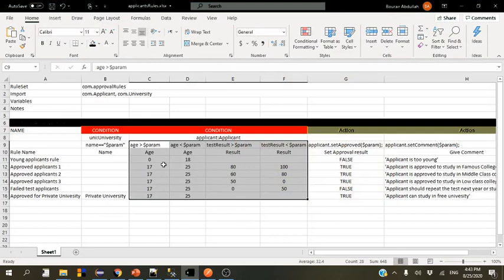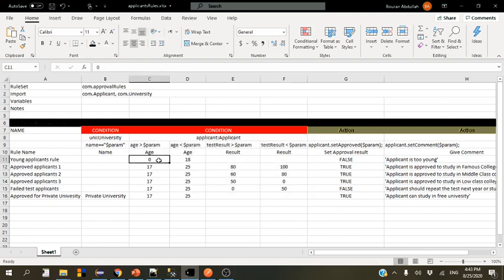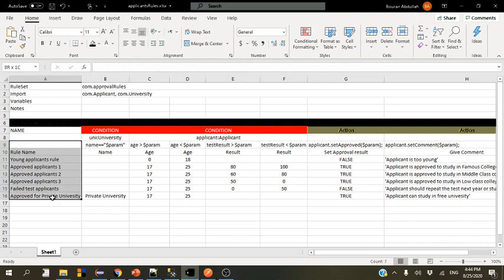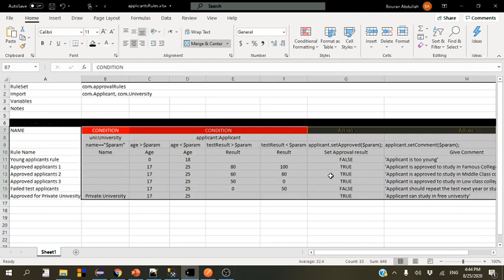Now, coming back to our Excel file, we have age. Age is greater than param. For this rule, age is greater than 0 and age is less than 18, for the young applicants rule. And of course, the names of the rules are optional. You can remove them if you want, but just for the sake of clarity, you can give each rule a name. But Drools looks at the decision table from the first condition this way.